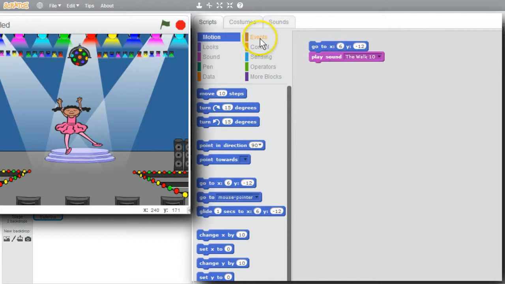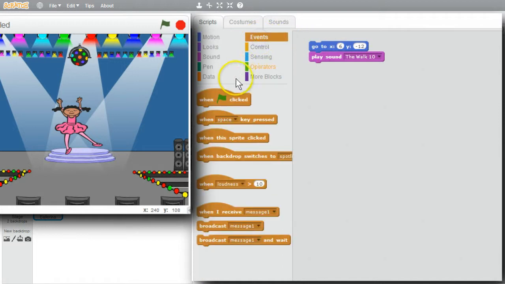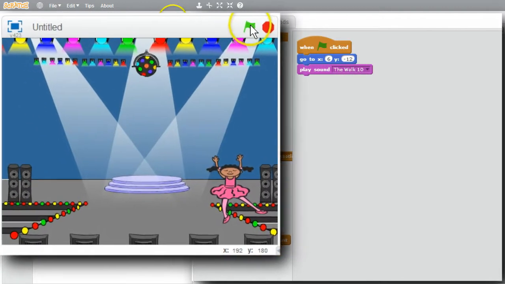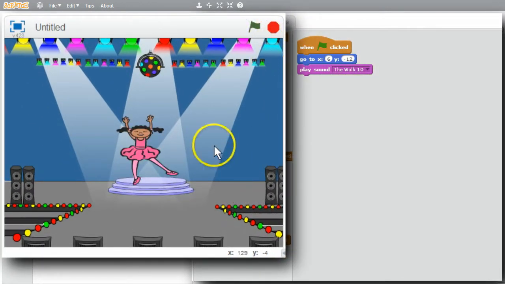I want to do this when the green flag is clicked. Events, green flag. Now when the green flag is clicked, the ballerina will be moved to the center of the stage, and the song will start to play. I'll move the ballerina somewhere else to show that she gets moved, and I'll run it. Green flag. She got moved to the middle of the stage.